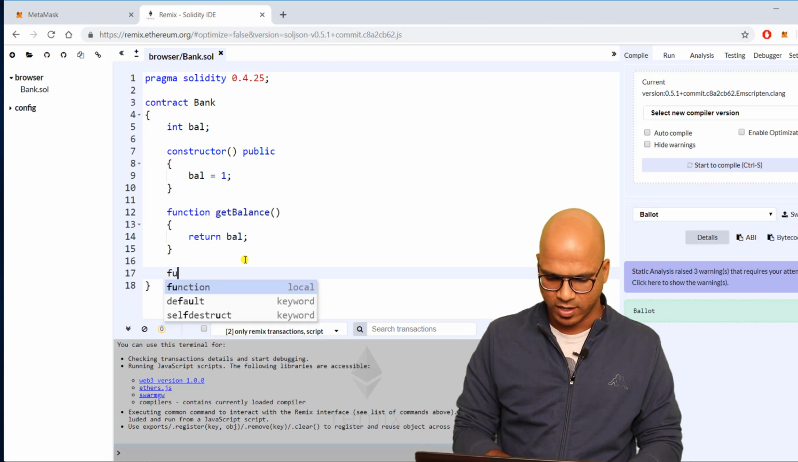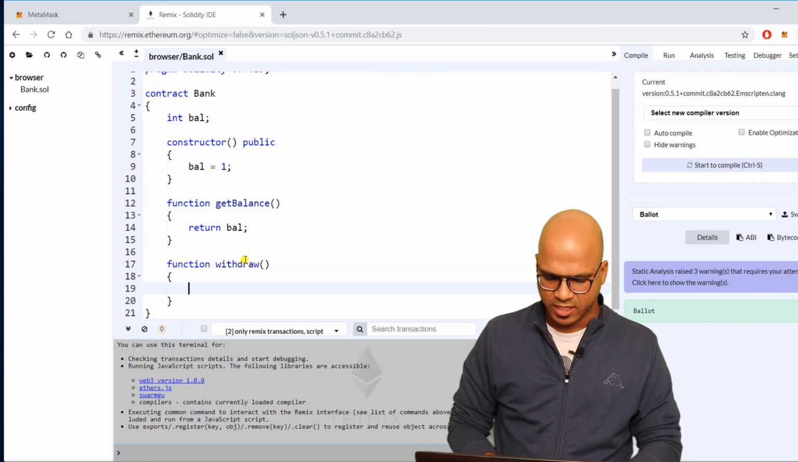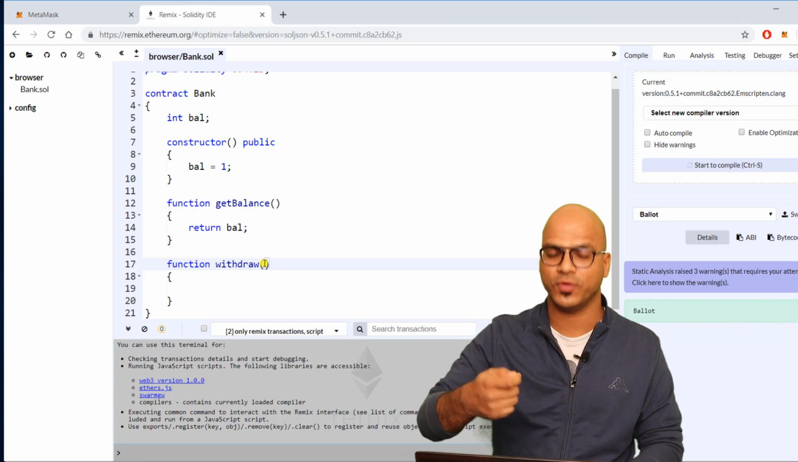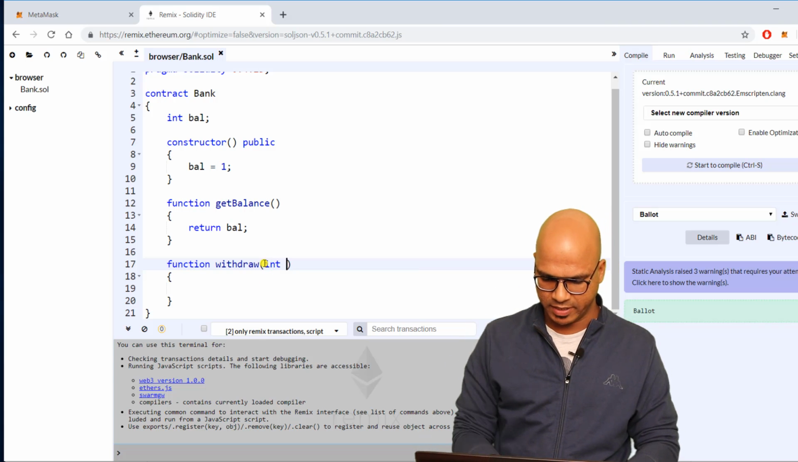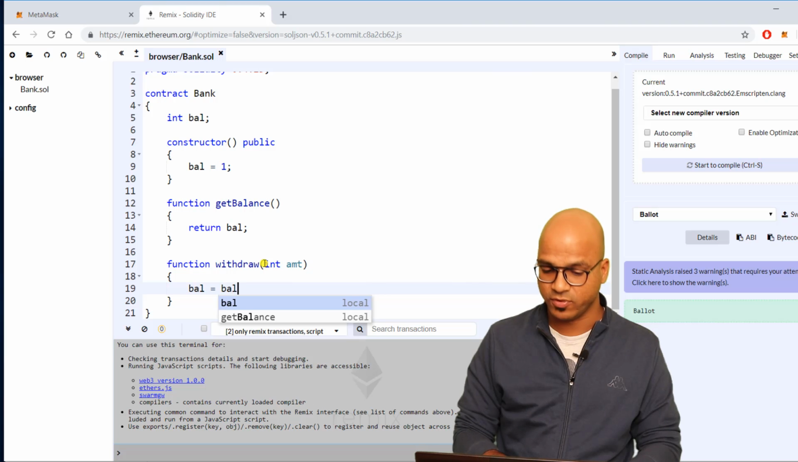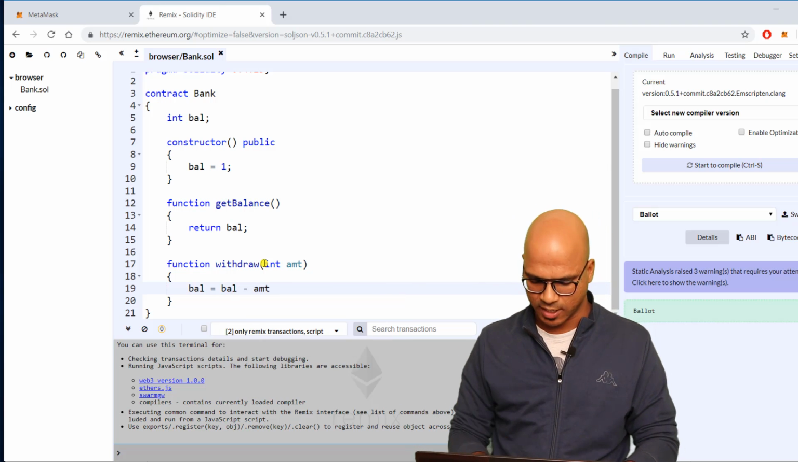Let's create one more function, which is for withdraw. So I will say withdraw. Now when you say withdraw, of course we have to also pass the amount, right? How much amount you want to withdraw. So in this case, I would say int amount. That's my variable name. And here as well, we'll say balance is equal to balance. We are withdrawing, right? So we have to remove the money. So we'll say balance equal to balance minus amount.